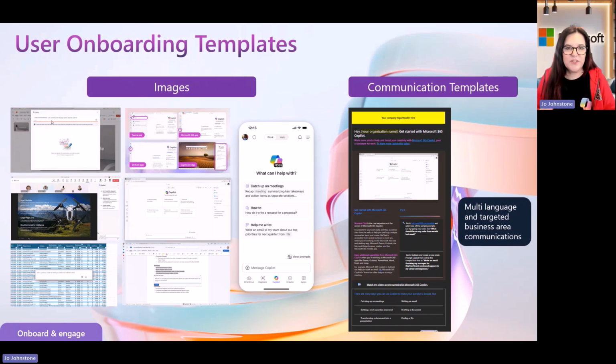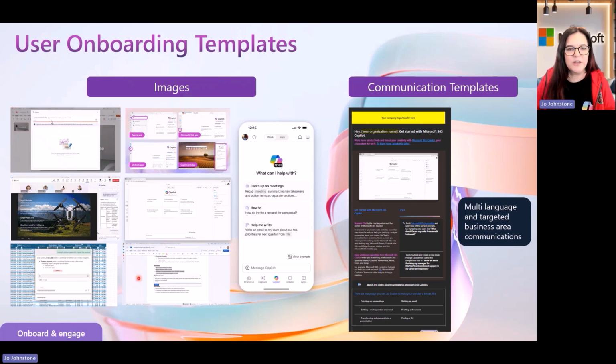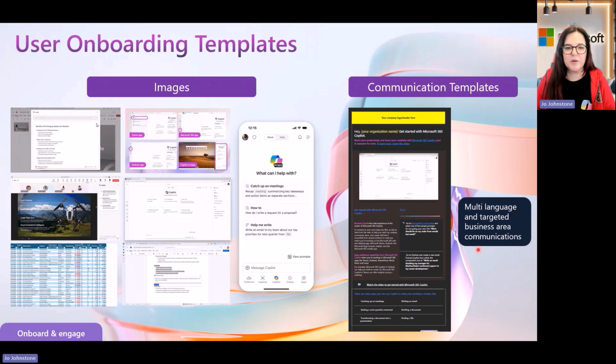In this tools and templates section, you are also going to find some onboarding templates. So maybe you want to create some content with some images of Copilot action. That's all there. There's also more communication templates, even ones in multiple languages. So the main languages are probably covered there, not all languages, but you're going to find that in that onboarding kit.